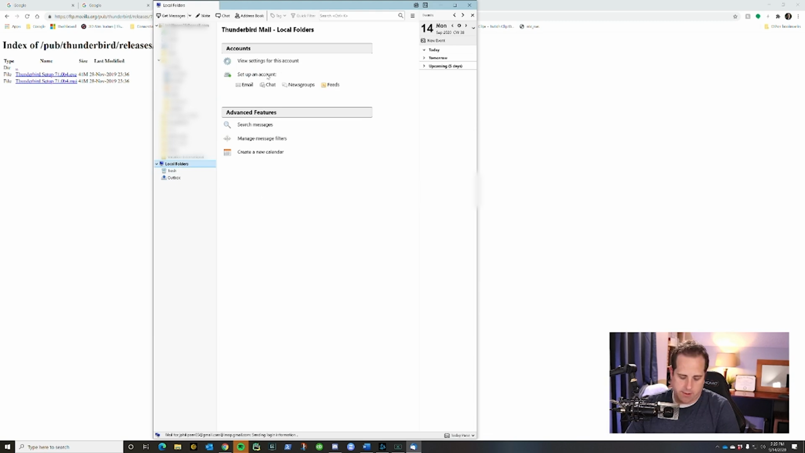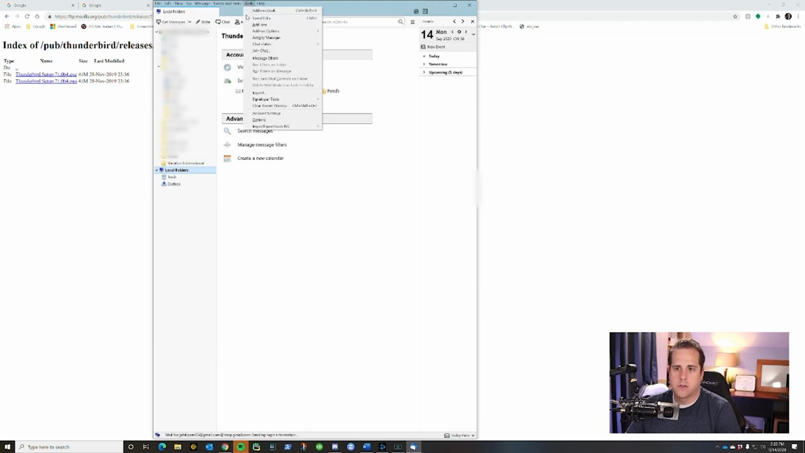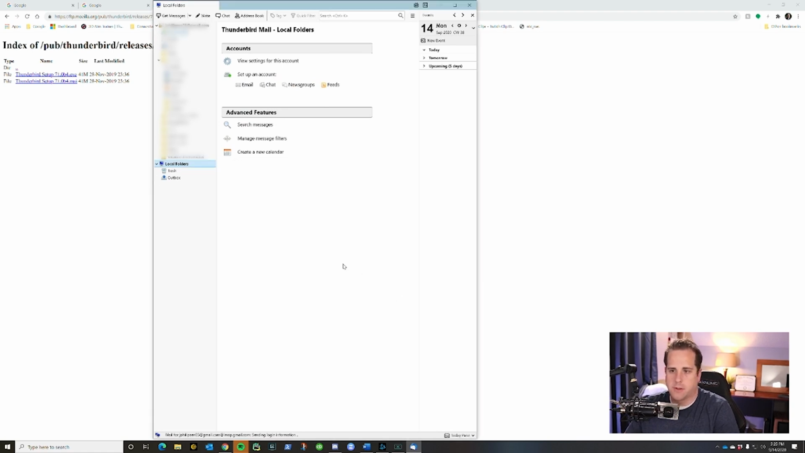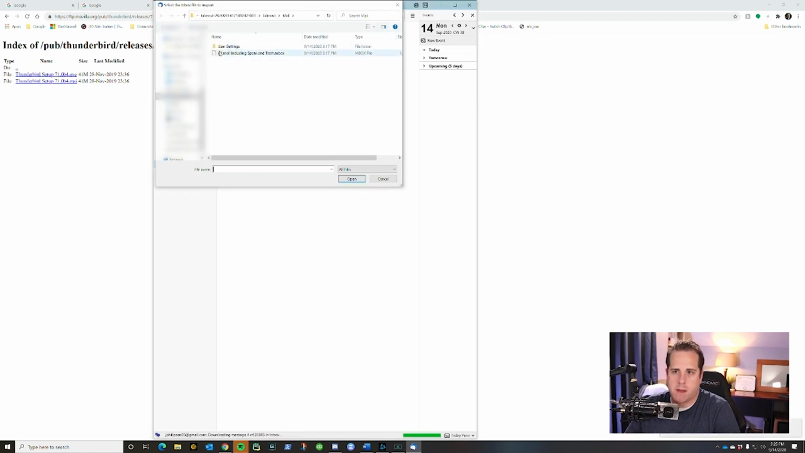And at this point, when you click Alt, Tools, Import Export Tool NG, you're going to import Mbox file and it pops up. We're going to import directly one or more. Let's go ahead and click OK. And mine actually went up directly to the location of the Mbox file. Remember, it's that zip file that you have to unzip and then you can go into it.